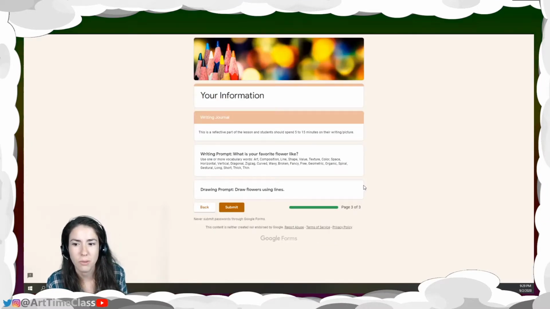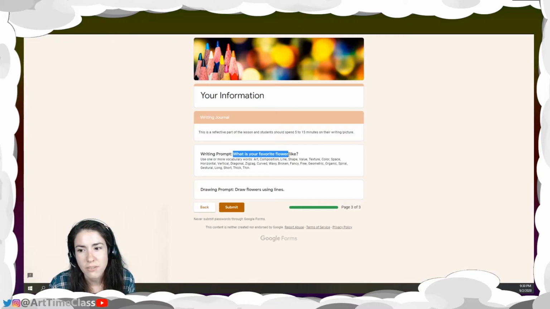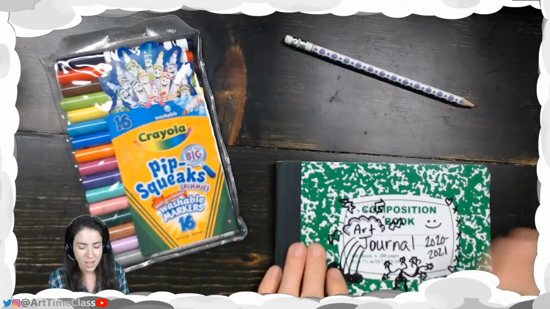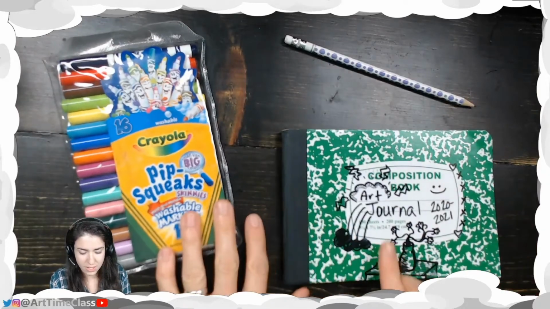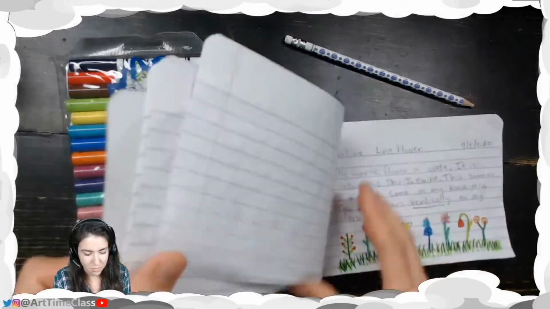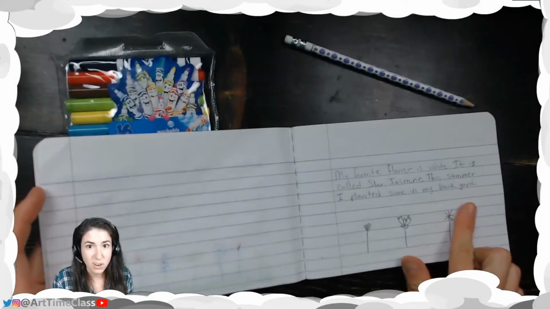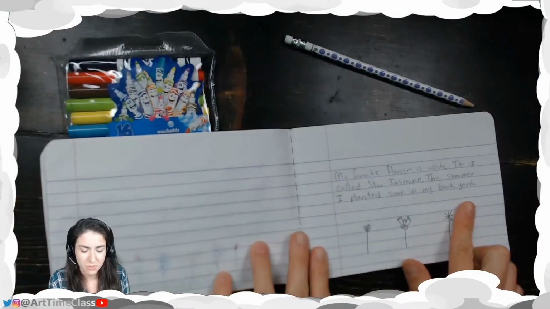Here is our writing prompt, and you'll also see your drawing prompt below. For writing today, what is your favorite flower like? And here I have a list of all the vocabulary words we could go through. Let's go ahead and check out our journal. So here I have my journal. You can tell I've been doodling on it. I'm going to open up and you can see I've already done some practice writing and I've started our running just to save time for the video.